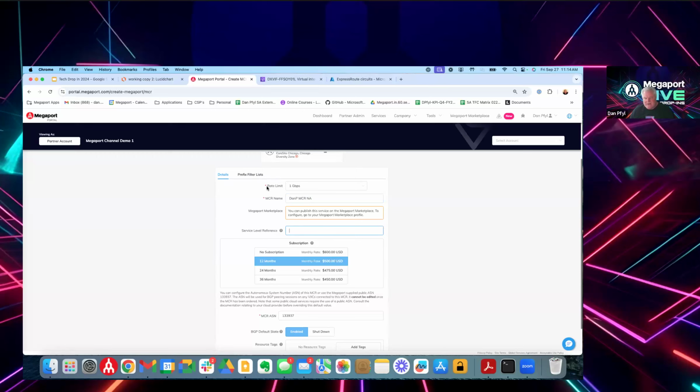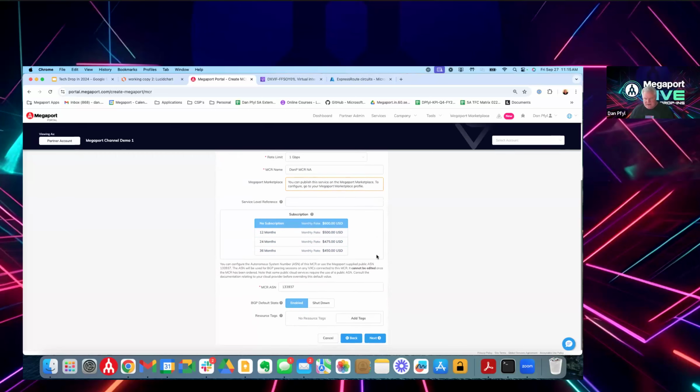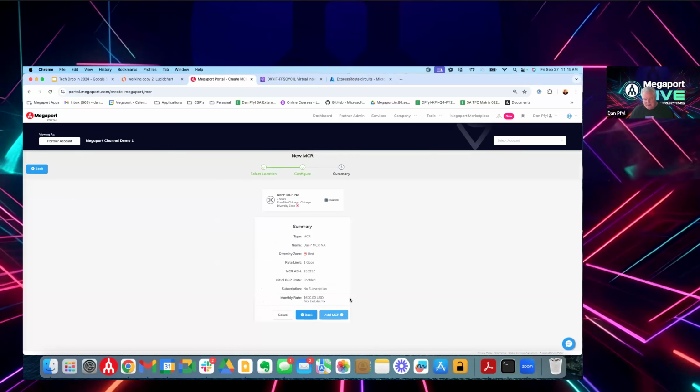All the required fields are sitting here with the red stars. You can see the different terms we have here. This is no subscription, it's month to month. We have 12-month, 24-month, 36 months. I'm building this on a month to month just because this is a demo. This is the Megaport ASN for the MCR. You can replace this with your own ASN if you want to, public or private. I am going to have my BGP default state as enabled, and I don't want any tags.